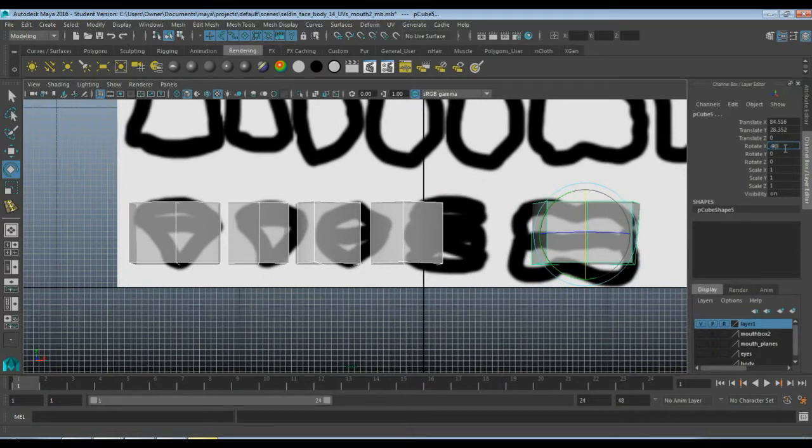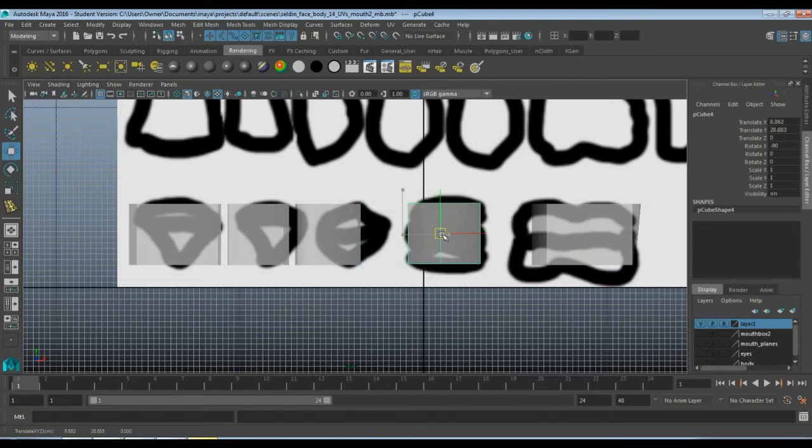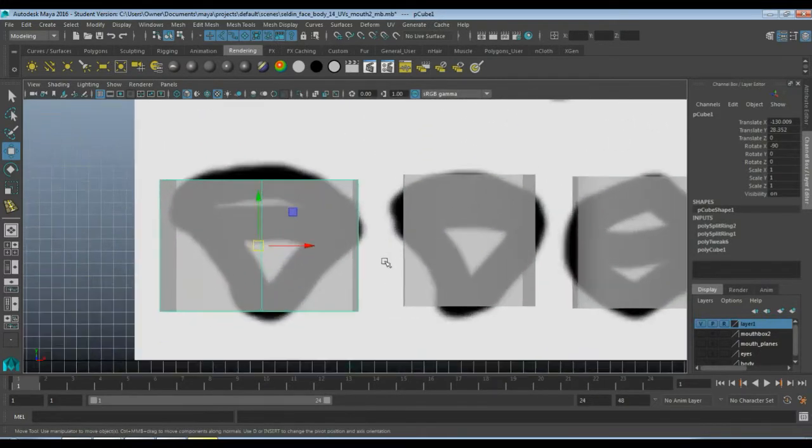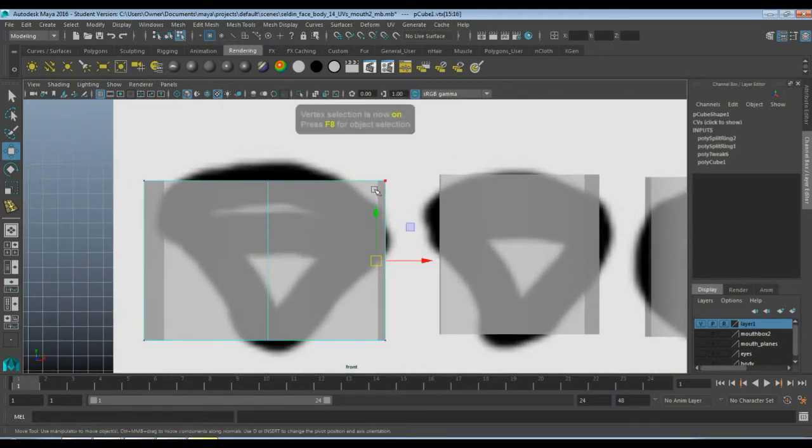So negative 90 on the X. I'm just going to line these up on their shapes here. And I'll begin shaping away. So this is the front of the tooth.